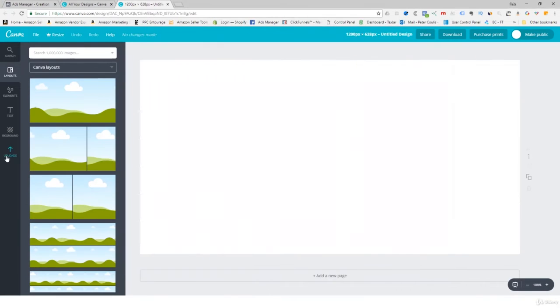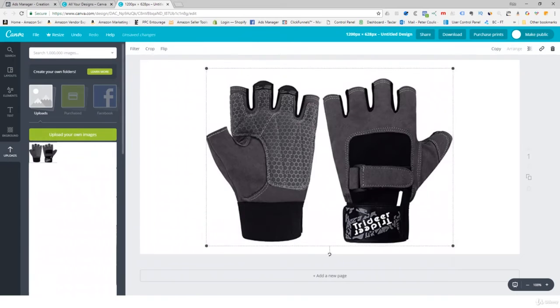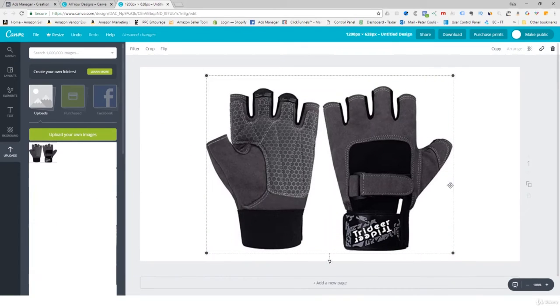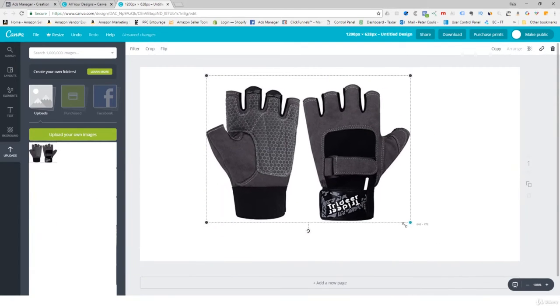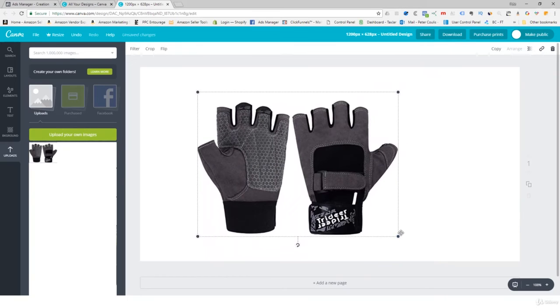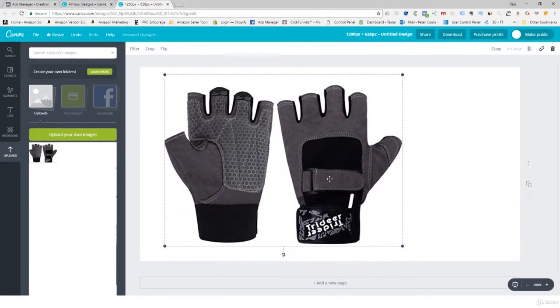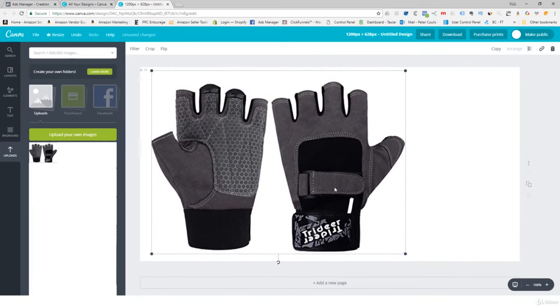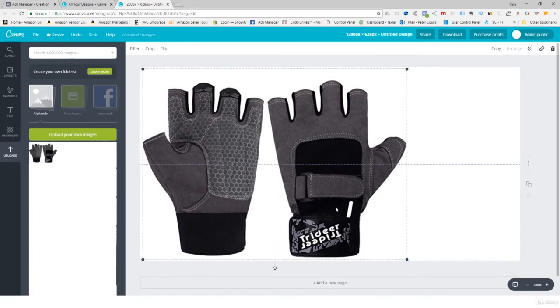I just have this random workout glove that I uploaded. Okay, so how are we going to make this ad? Well, let's see here. I'll make this bigger. Nice and big.